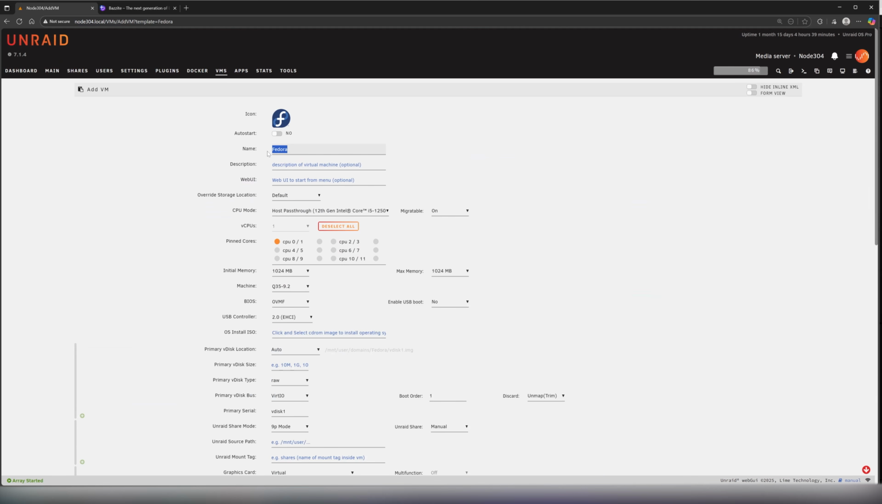The first thing we'll do is change the name. Make this something relevant to you. In our case, we'll just call it Bazzite 2.0 because I already have one. Description is optional, so I won't bother with that. So is Web UI. The override storage location is where we want to save the image. In our case, I installed an SSD specifically for this setup, so I'm going to use that.